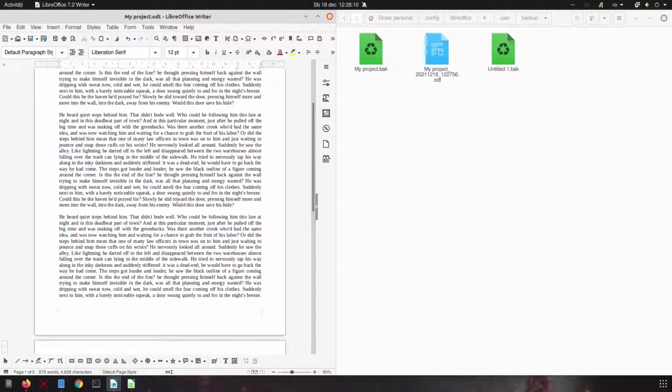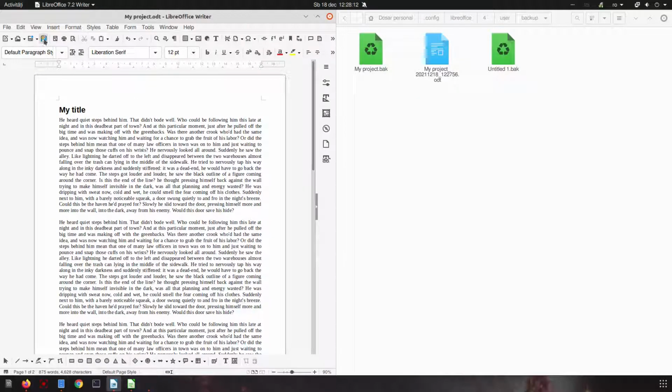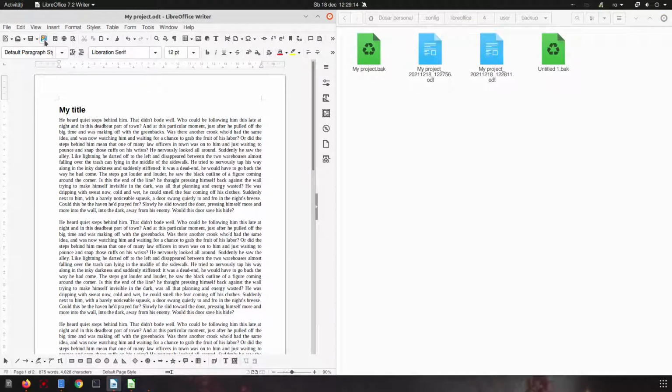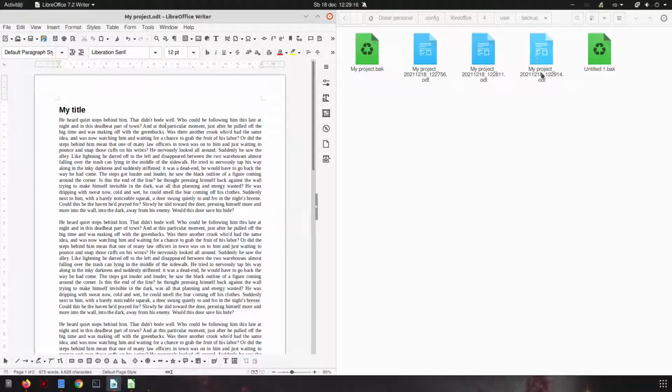Let's write something else. Okay, we have 3 paragraphs now. Let's save again. We have another copy 1 minute later. So we have 2 copies in the case something is happening. So it's going wrong and we break the document. We have 2 copies of this project. So if I save again, I have 3 copies, 3 different minutes.